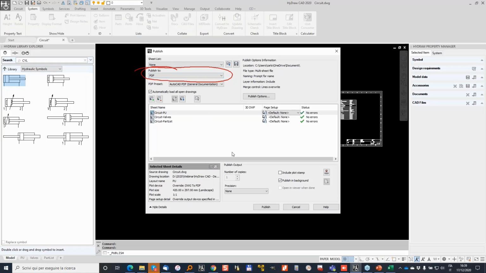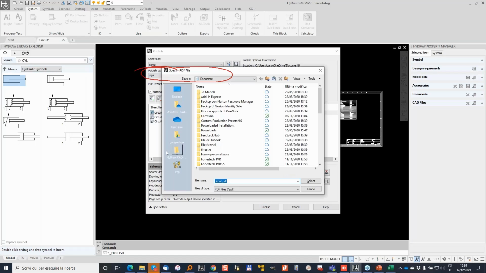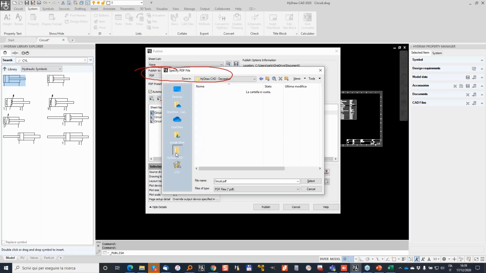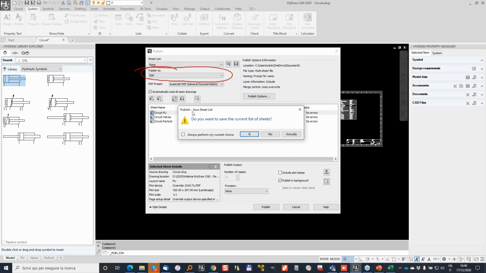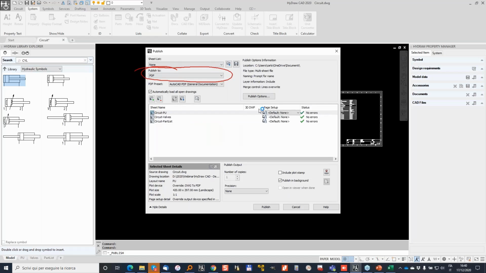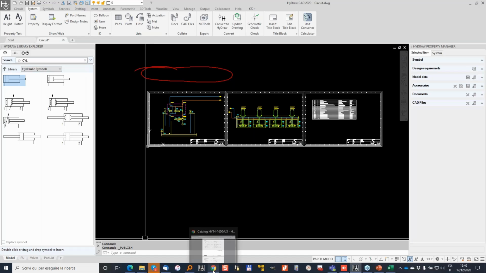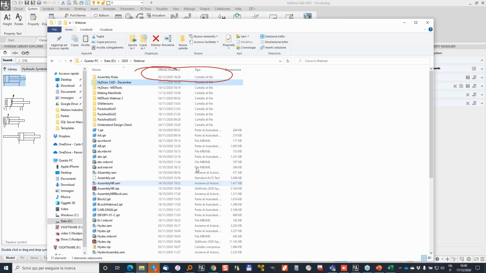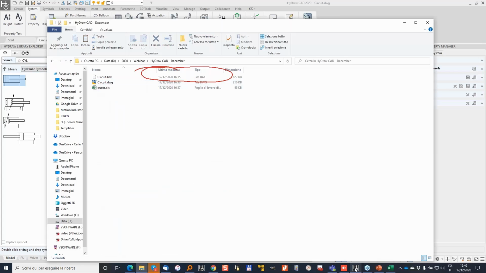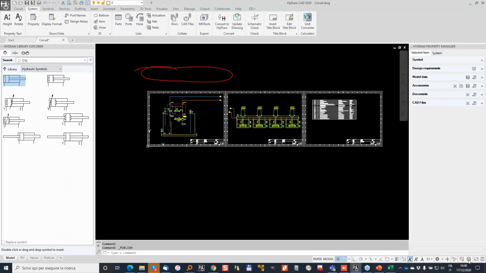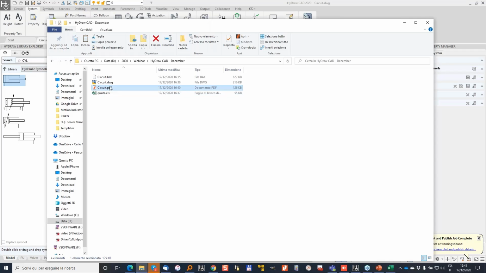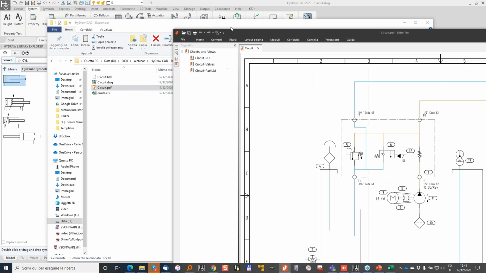Normally, we do a PDF. And that's it, publish. And I want to save to my HyDraw CAD December webinar. So this is where really this folder is handy. And that's my circuit, and I can select and save. I don't need to save this list of sheets. And now I am generating the PDF. Let's go to that folder. And the PDF is still in process. Yes, it's here. And let's go here, and we find the circuit, and we can see our PDF.